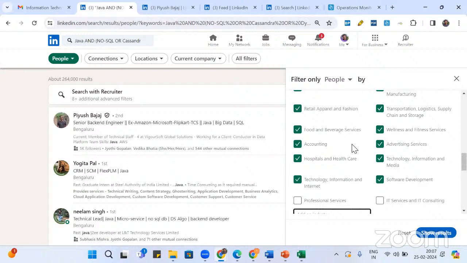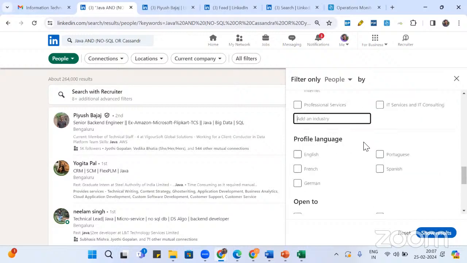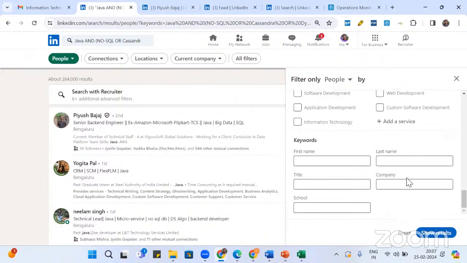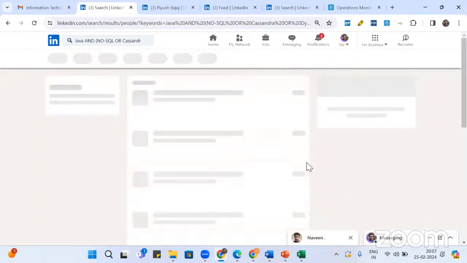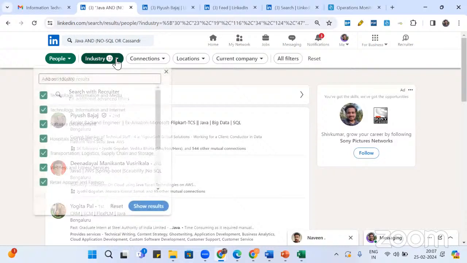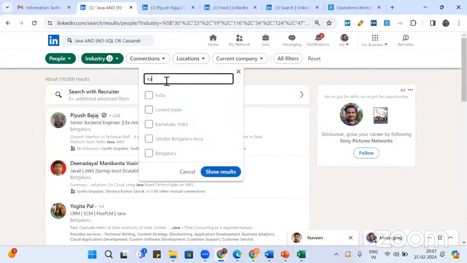Accounting also, I still doubt. Maybe taxation companies might come. No. There are now lots of startups related to tech and all. So these 12 are the industries I've taken. And then for location, I'll take Karnataka.